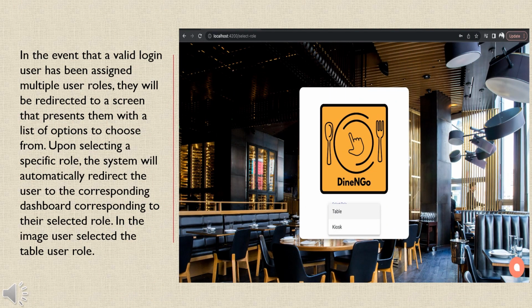When a user has multiple user roles, in this case two user roles, table and kiosk, the user may select only one option at a time. Once the user selects it, it will navigate to the corresponding user role dashboard. In this scenario, we select the first option, the table user role, so it will navigate to the table dashboard.